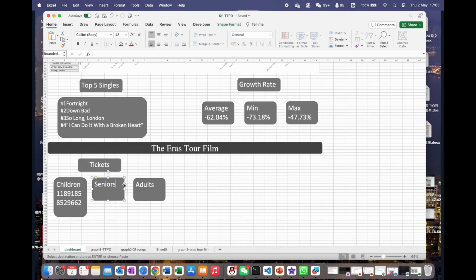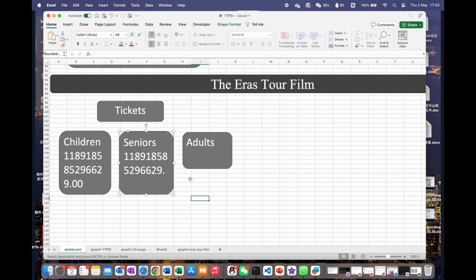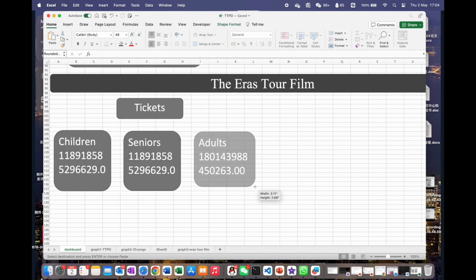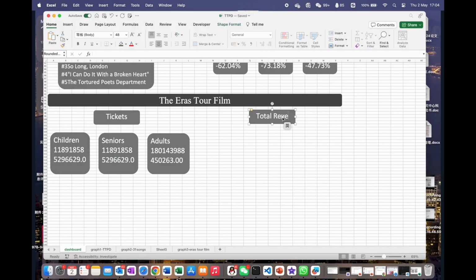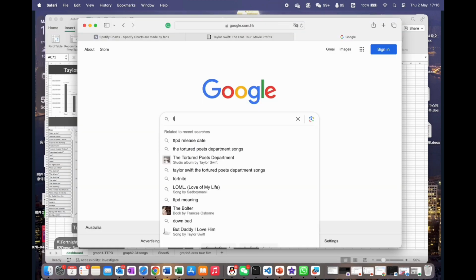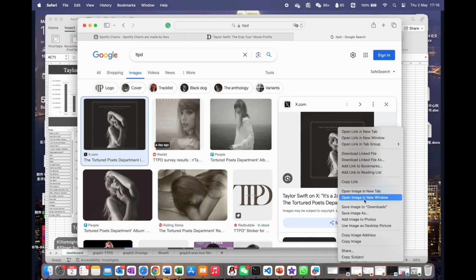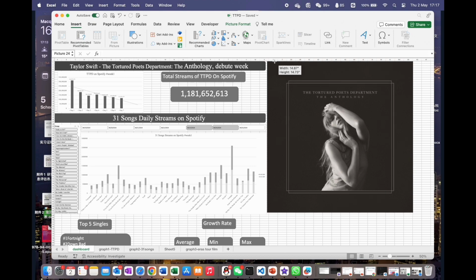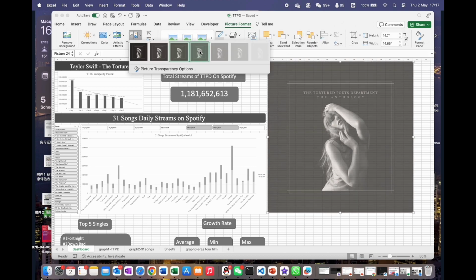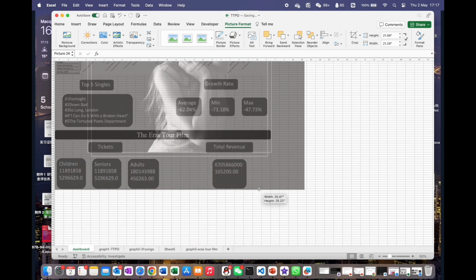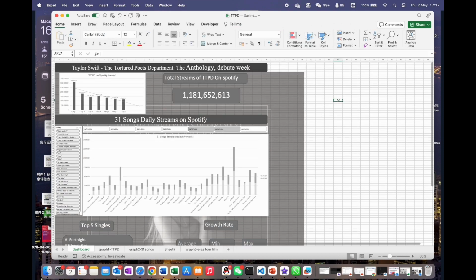The figures for tickets and total revenue are enormous, which means the concert film was prevalent among people of all ages. Again, these shocking numbers prove Taylor's global influence. To make the dashboard look more appealing, we Google TTPD's album photo and take it as our background. We can change the transparency in the picture format. As a result, the photo won't affect the visualization.